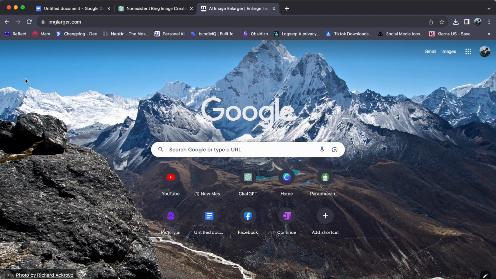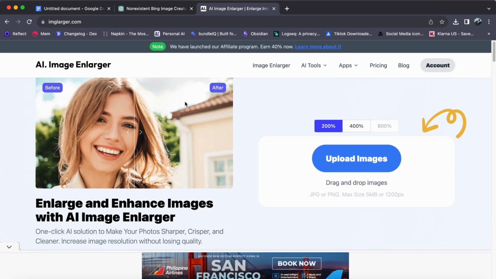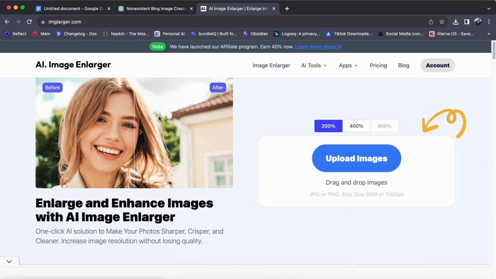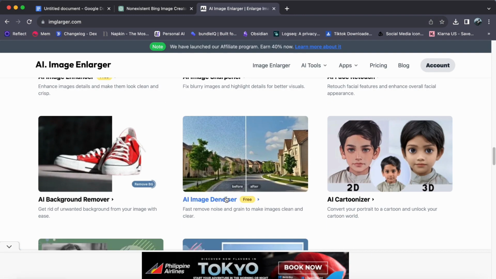Step 2. Access URL. If you haven't already logged into your AI ImgLarger account to unleash its powerful capabilities, I suggest to do so. Step 3. Explore the offerings. Scroll down to uncover the vast array of AI ImgLarger features. Choose AI Denoiser to continue.